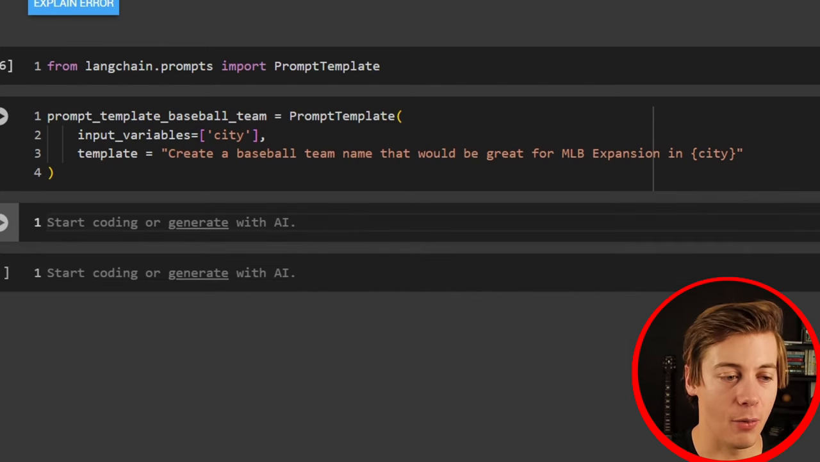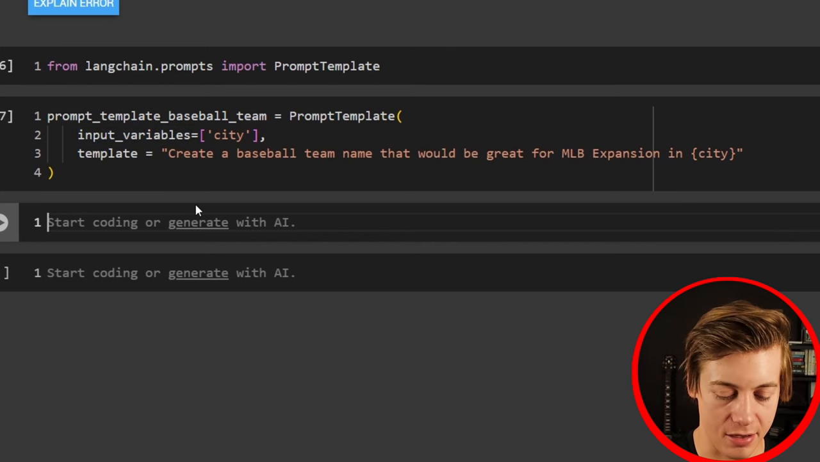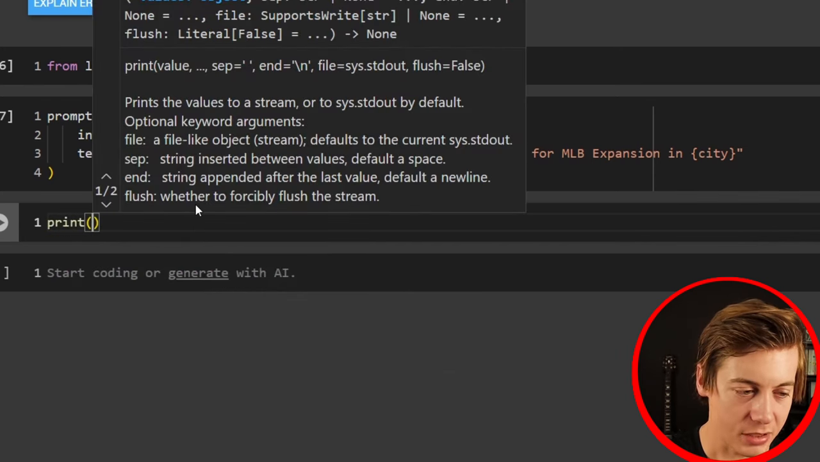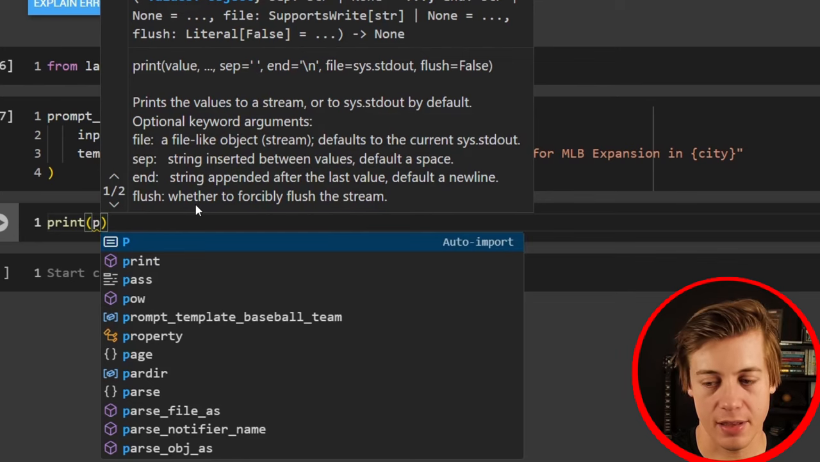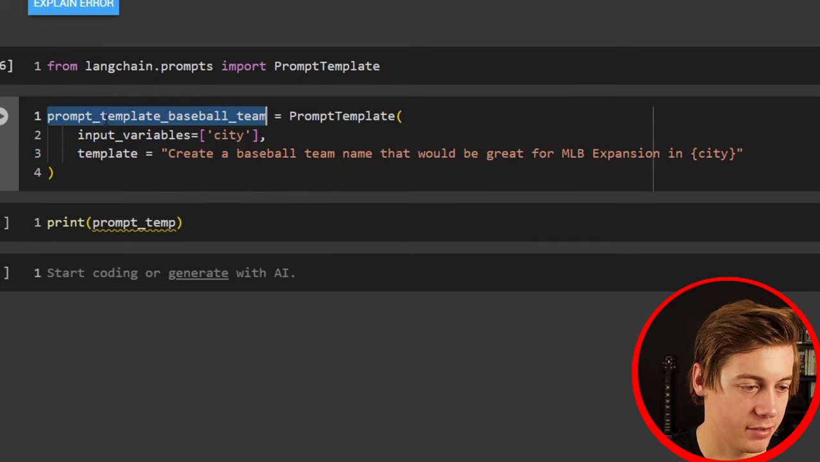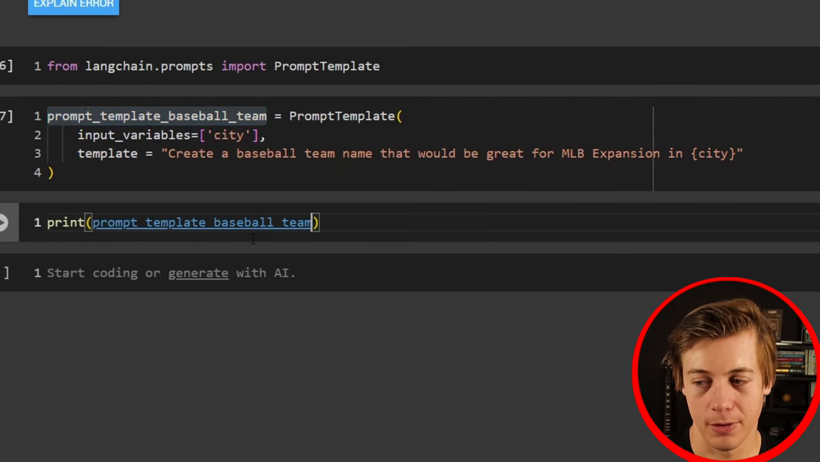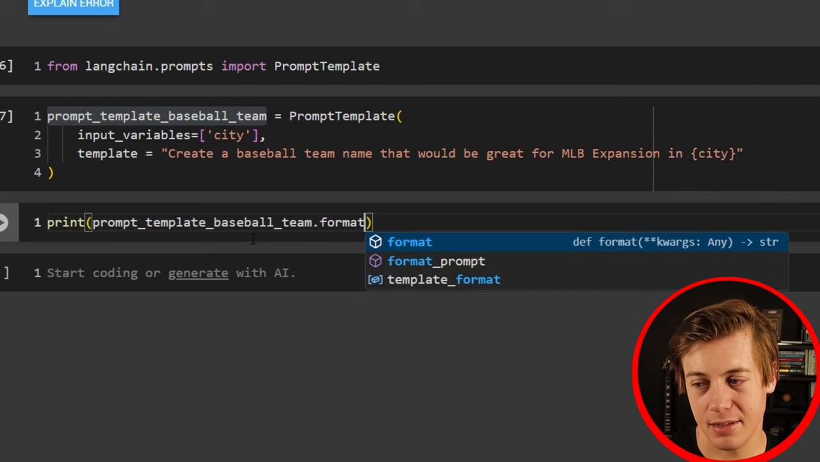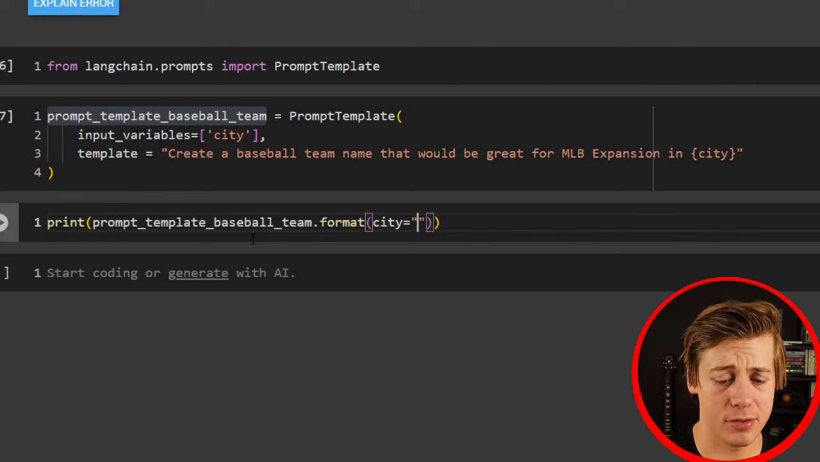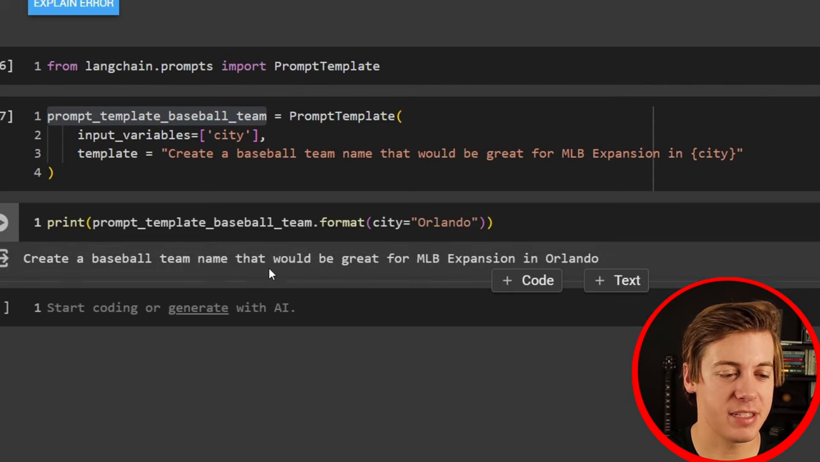So a few things. If I want to see what this prompt looks like with our specific city, here's how you can do that. I don't always recommend that you do it. I think this is a little bit of a waste of time, but just for this video and demonstration purposes, let's do that. So prompt template, I can just literally copy that, we can put dot format, and then you can put over here city equals and define your city. I'm in Orlando, so I want to put Orlando in here. So Orlando, and we print this out. Create a baseball team name that would be great for the MLB expansion in Orlando.